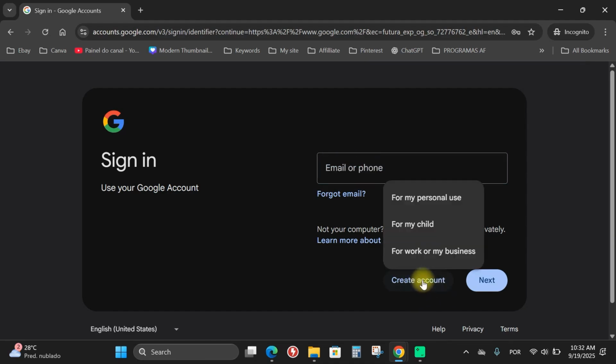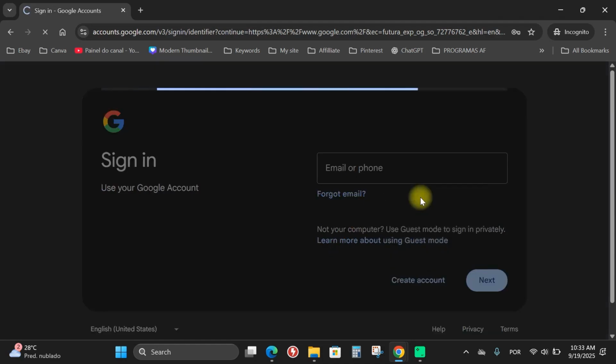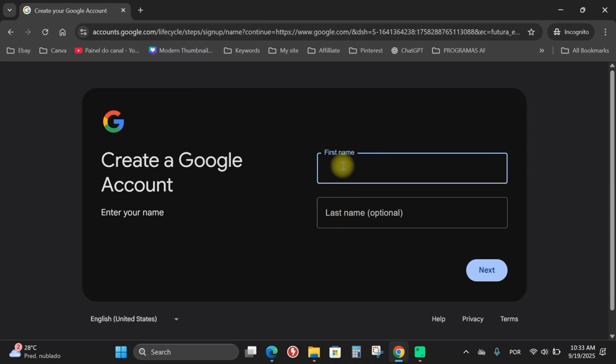Go ahead and click. They'll ask here if you want an account for personal use, for your son or daughter, or for your work. In this case, I want an account for personal use, so I click to select it. Now you'll enter your name, okay? The first name, the last name here is optional. I'll enter the channel's name. I've entered it. Now I'll click to continue.